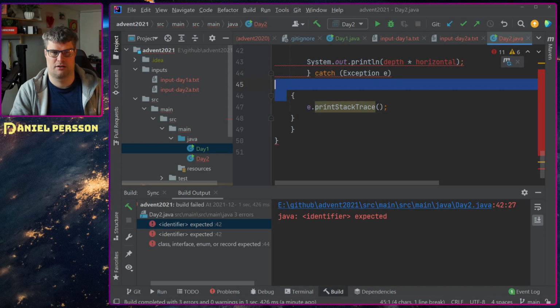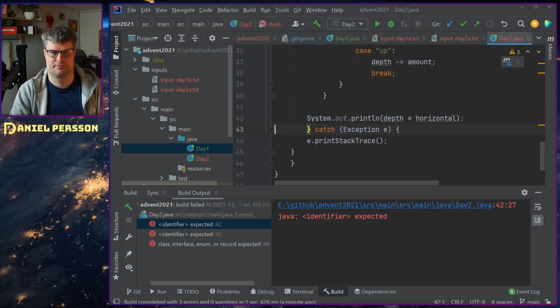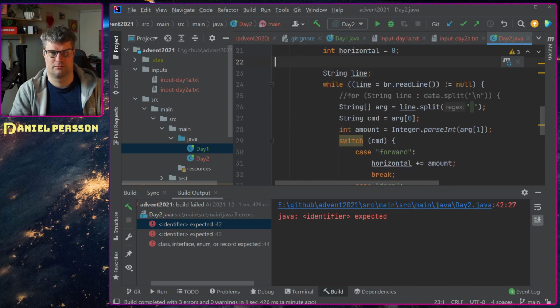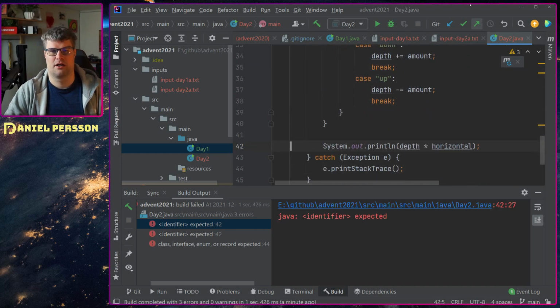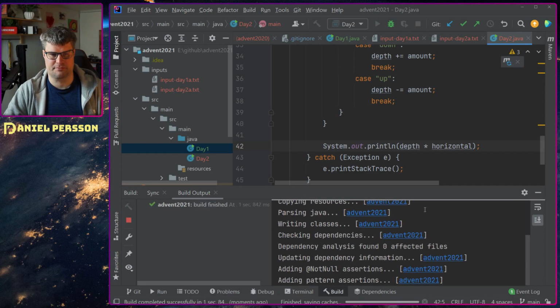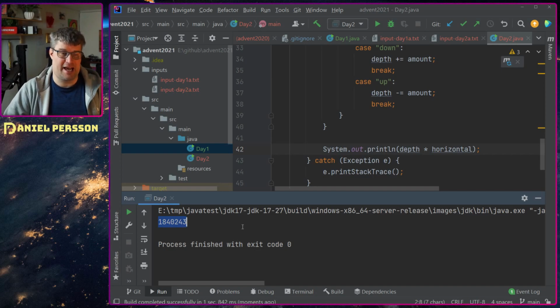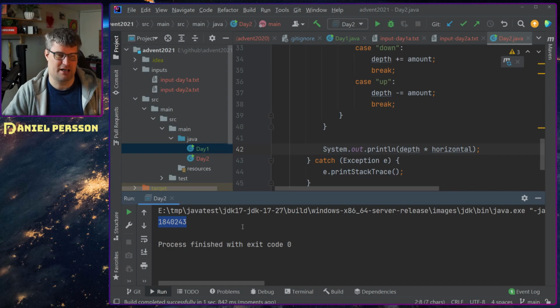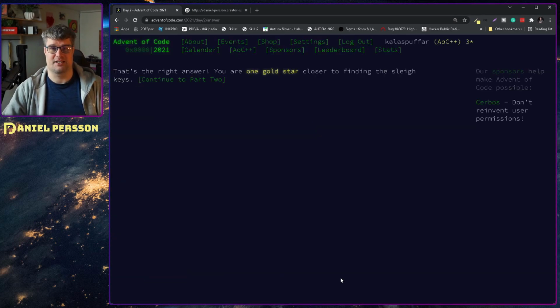What are you doing? Stop changing my indentation. Really annoying. So there we go. Try catch end the statement. So now we got this huge number here, 1,840,243. So let's see if that is the correct sum here. It is. You get a gold star.